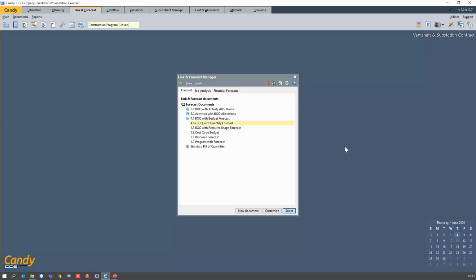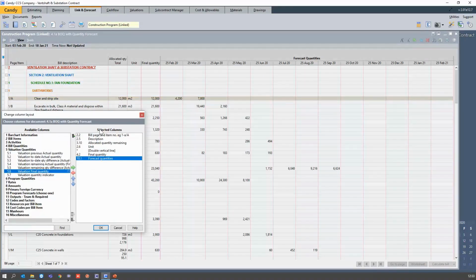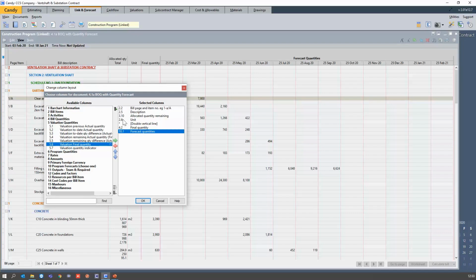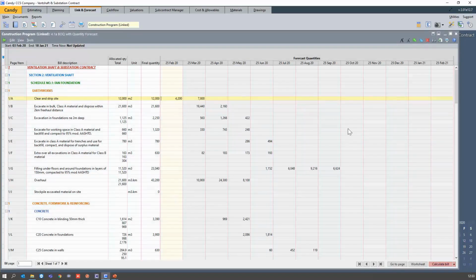Then I've taken the same document, which is 4.1, and I've renamed it to 4.1a, and this is my BOQ with the quantity forecast. So instead of my net values, I am forecasting the quantities for each and every bill item. If I go to view, add and remove columns, column number 10.1, it is my program forecast, so choose one. The first one we had a look at was 10.2. So you can choose any of these to forecast. Okay, so I've chosen 10.1, which is my quantities.